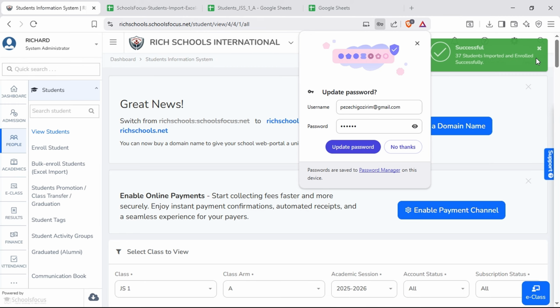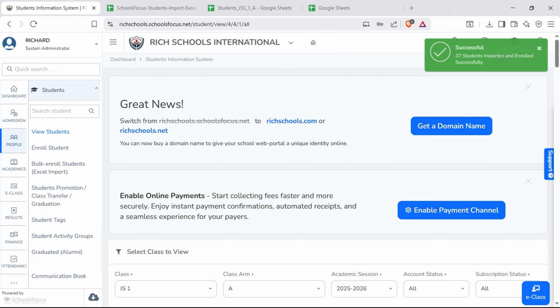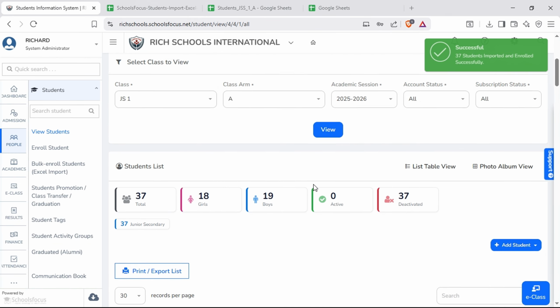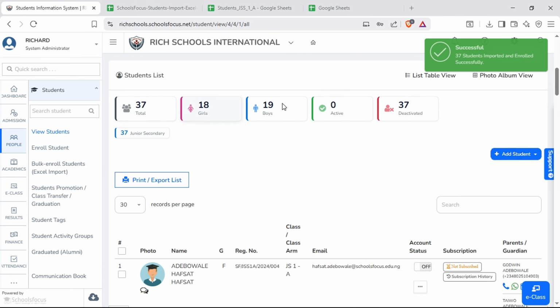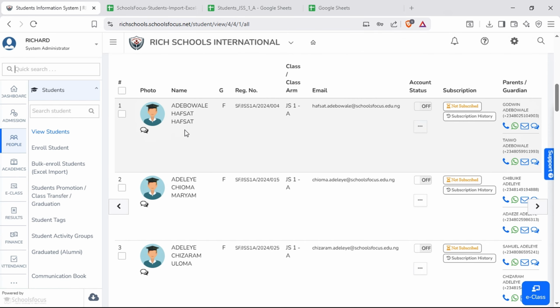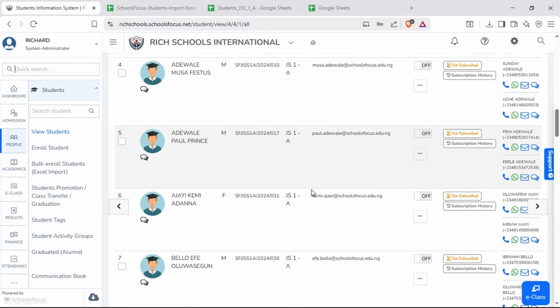Beautiful. 37 students imported and enrolled successfully. And let me tell you, not just that you created 37 students, you also created 37 entries for parents, father, mother, or guardian. Okay. Now, this is JS1 class. We've got 37 students in total, 18 girls and 19 boys, and 0 active, 37 deactivated. Look at all the students right here. Isn't that just simple and straightforward?